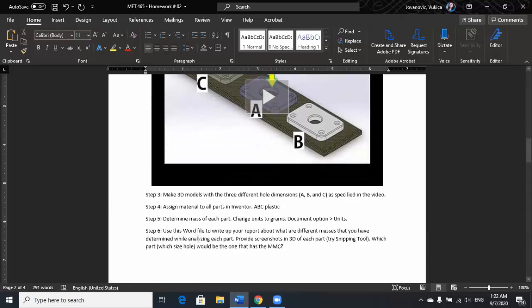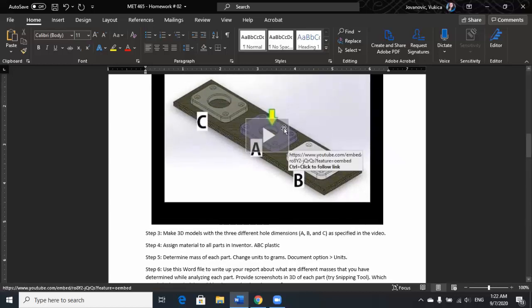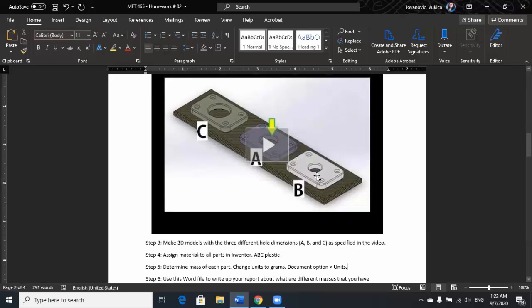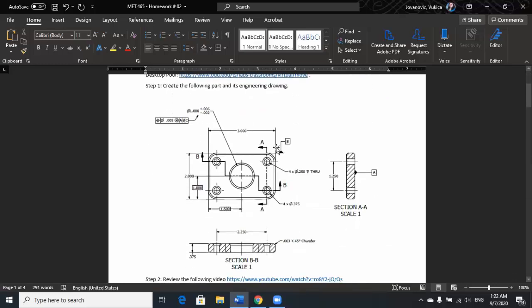And then I would like you to use this Word file and paste each one of these masses and compare, and then discuss what you think, why we call it maximum material condition. So basically this is the problem.